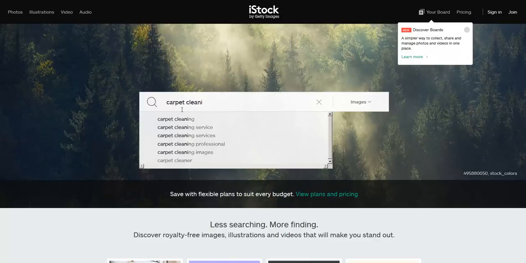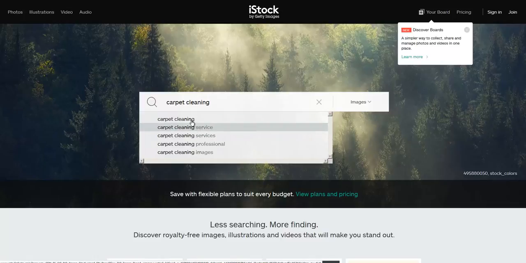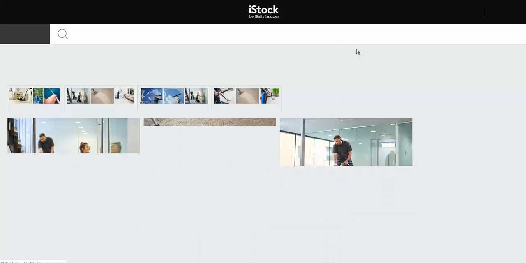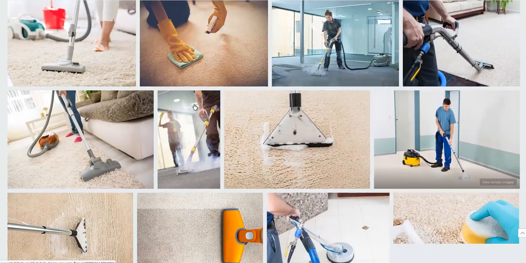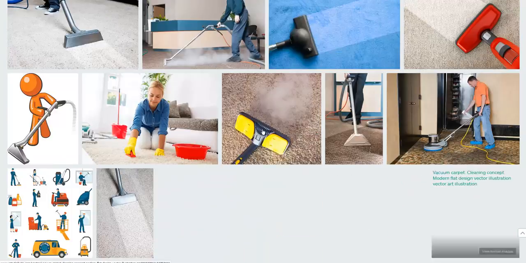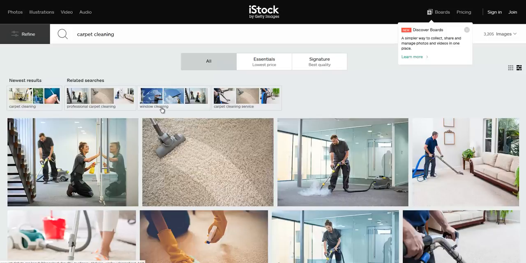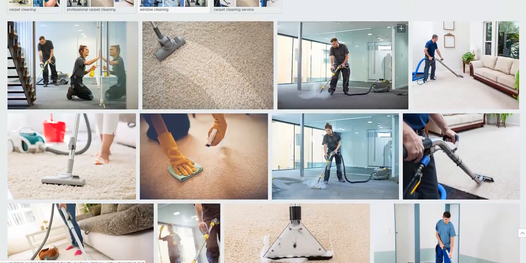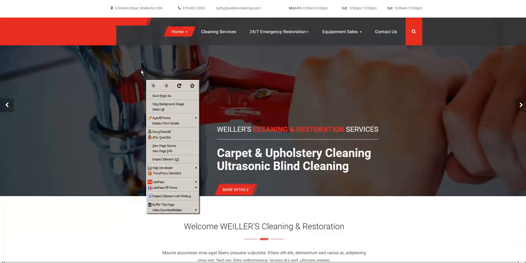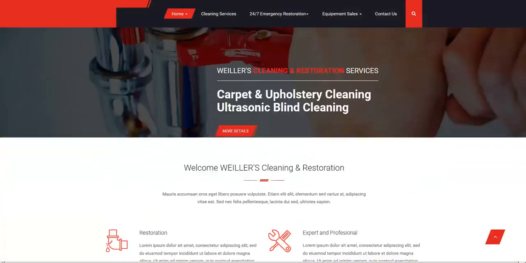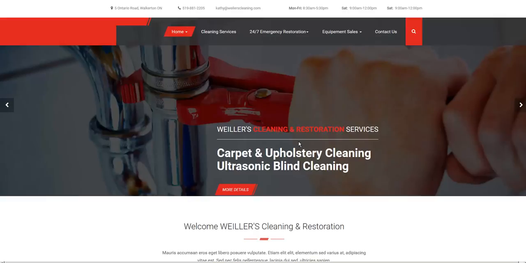I search for carpet cleaner. It's cleaning, so it's very simple, carpet cleaning or carpet cleaning services. Now I got all kinds of pictures, so anything I need is right here. Now we don't need to buy them, but let's say the best way to replace the picture and make it very easy is actually, let me go to the image.